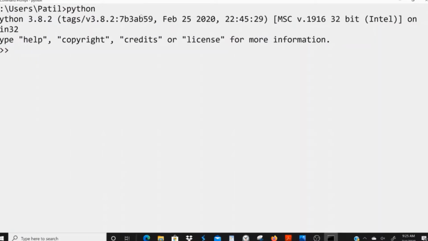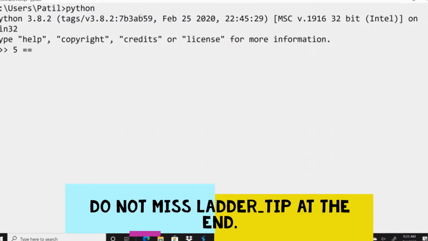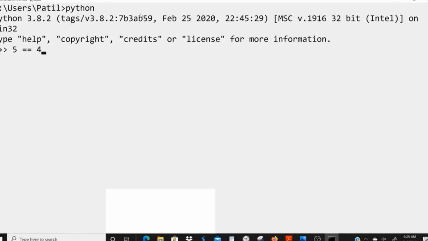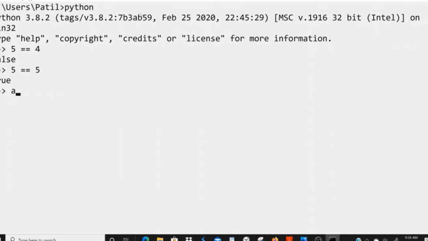Let's start using first operator, that is equal to. It will check if first and second operands are equal. See, answer is false. If I use, answer will be true. Similarly, you can try all the operators which are in the chart which I have shown to you. I will show you one more example.